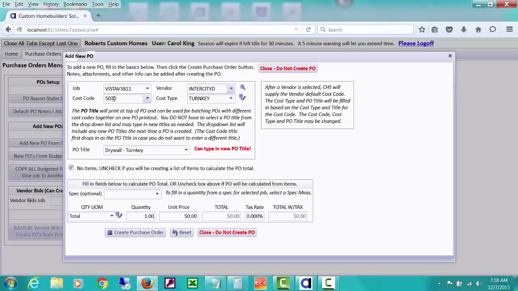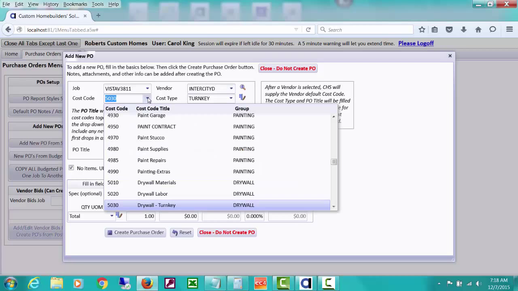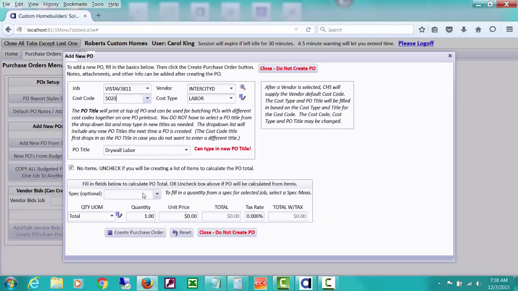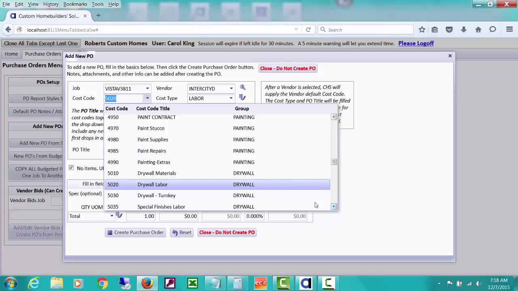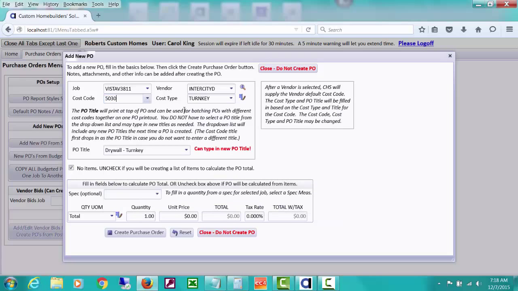And the cost code that has been assigned to this vendor as the default cost code has dropped in. Now I could of course select any other cost code. Notice how if I select a different cost code, my cost type has changed, my PO title has changed. But we'll stick with our 5030 cost code. This is going to be for drywall turnkey.